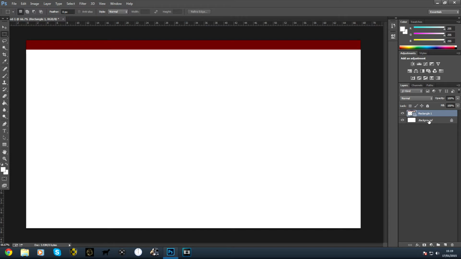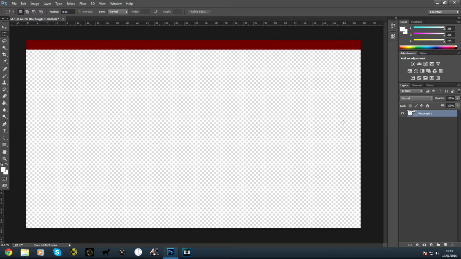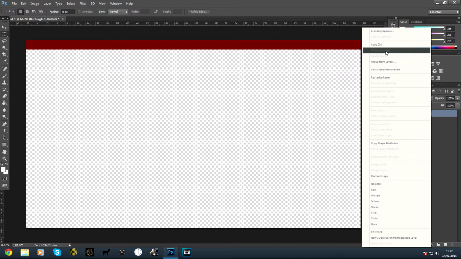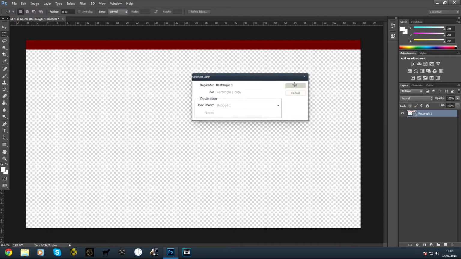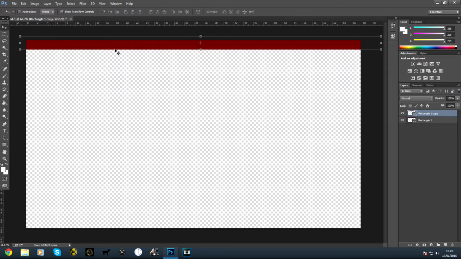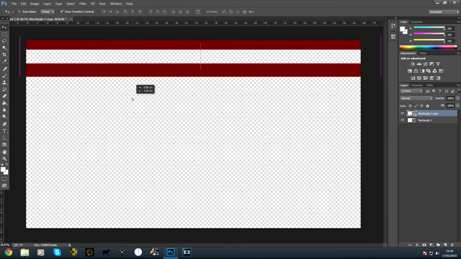So you want to go over to your layers, go on to background, click it, and click delete. And then you've just got this. That creates the transparent background where your video is going to go. Then you want to right click on rectangle 1 and go duplicate. Okay. Then you've got your second rectangle. Bring it down a little bit so you can see it.